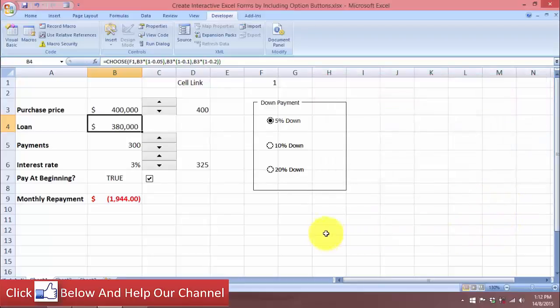Now let's click OK. So now we have the option buttons integrated into the loan calculation. For a purchase price of 400,000 and a down payment of 5%, the loan amount that we're going to take is 380,000. For a 10% down payment, we will be taking a 360,000 loan, and for a 20% down payment, we will be taking a 320,000 loan. So that is how you can add option buttons in your Excel form.